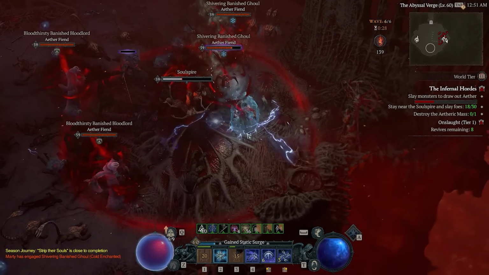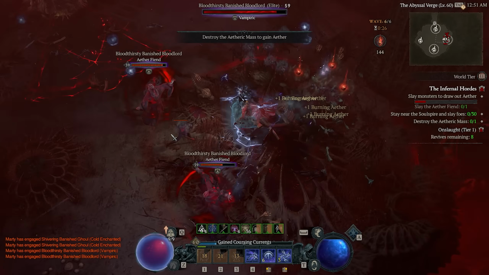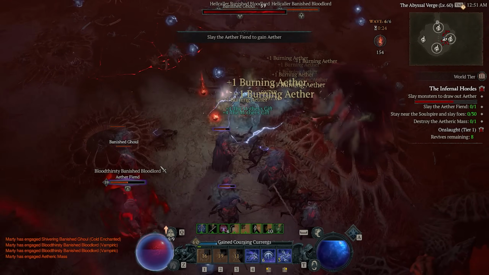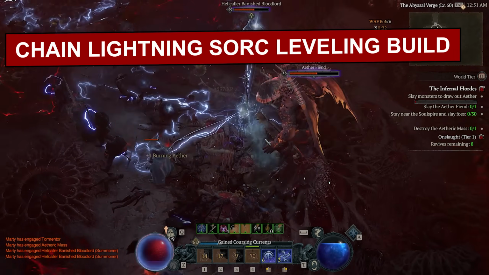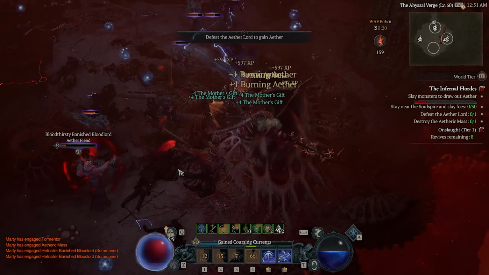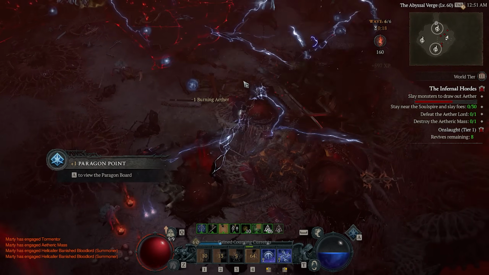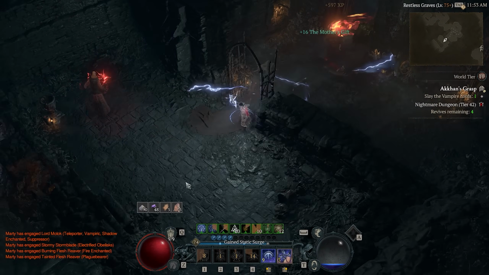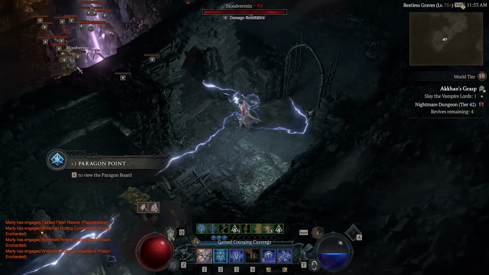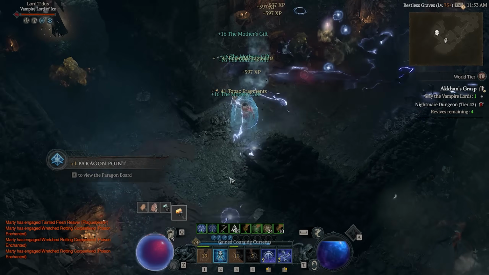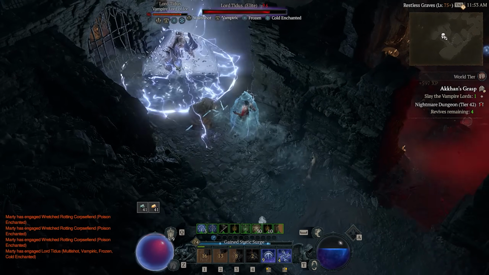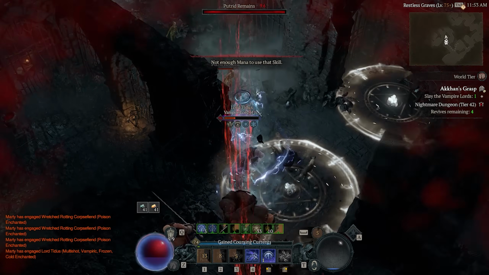What's up everyone, today I want to talk about one of the best leveling builds for Sorcerer in Season 5, and it is a Chain Lightning Sorcerer build. This is the fastest and one of the most fun leveling experiences I've ever had on Sorcerer, and I've played this every single season. This build is so powerful, you can take out everything on the screen with one Chain Lightning.